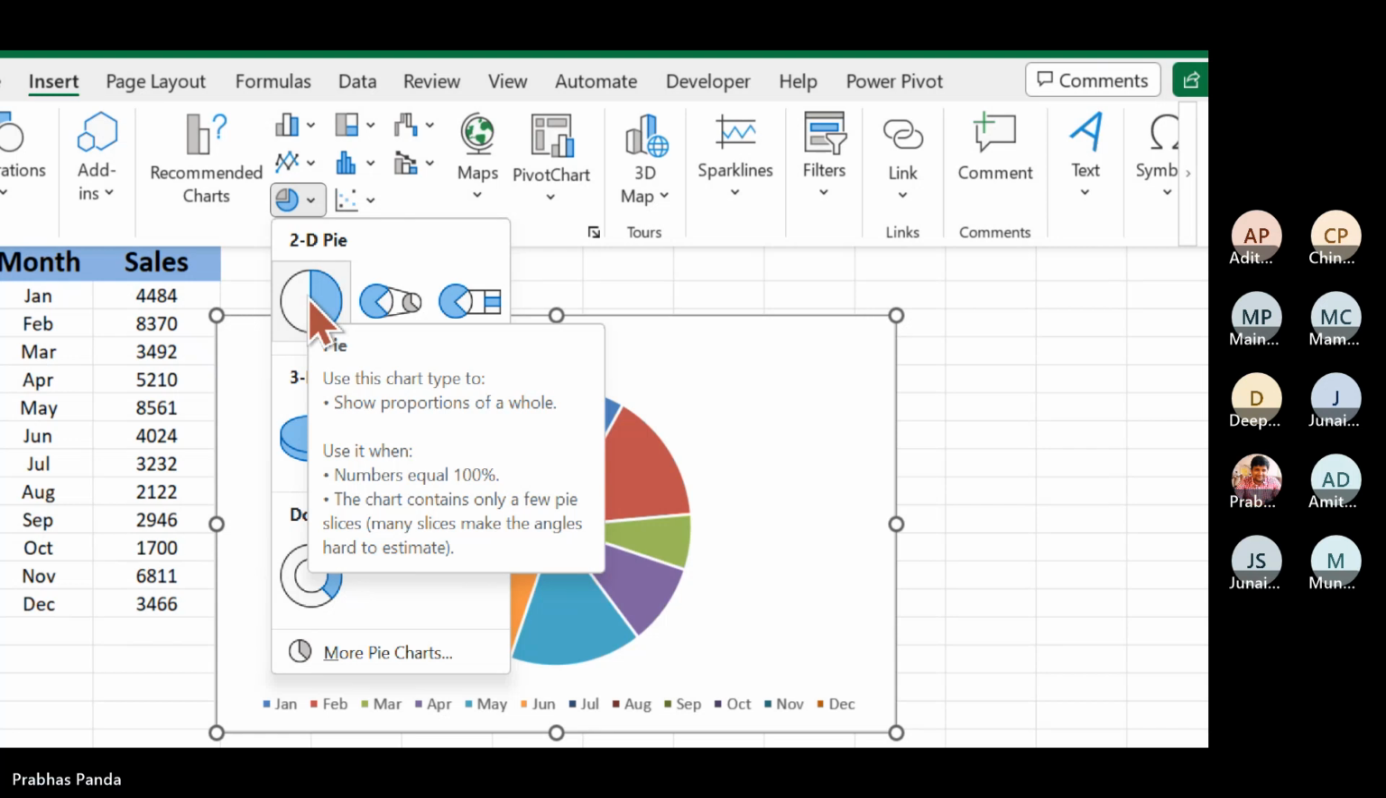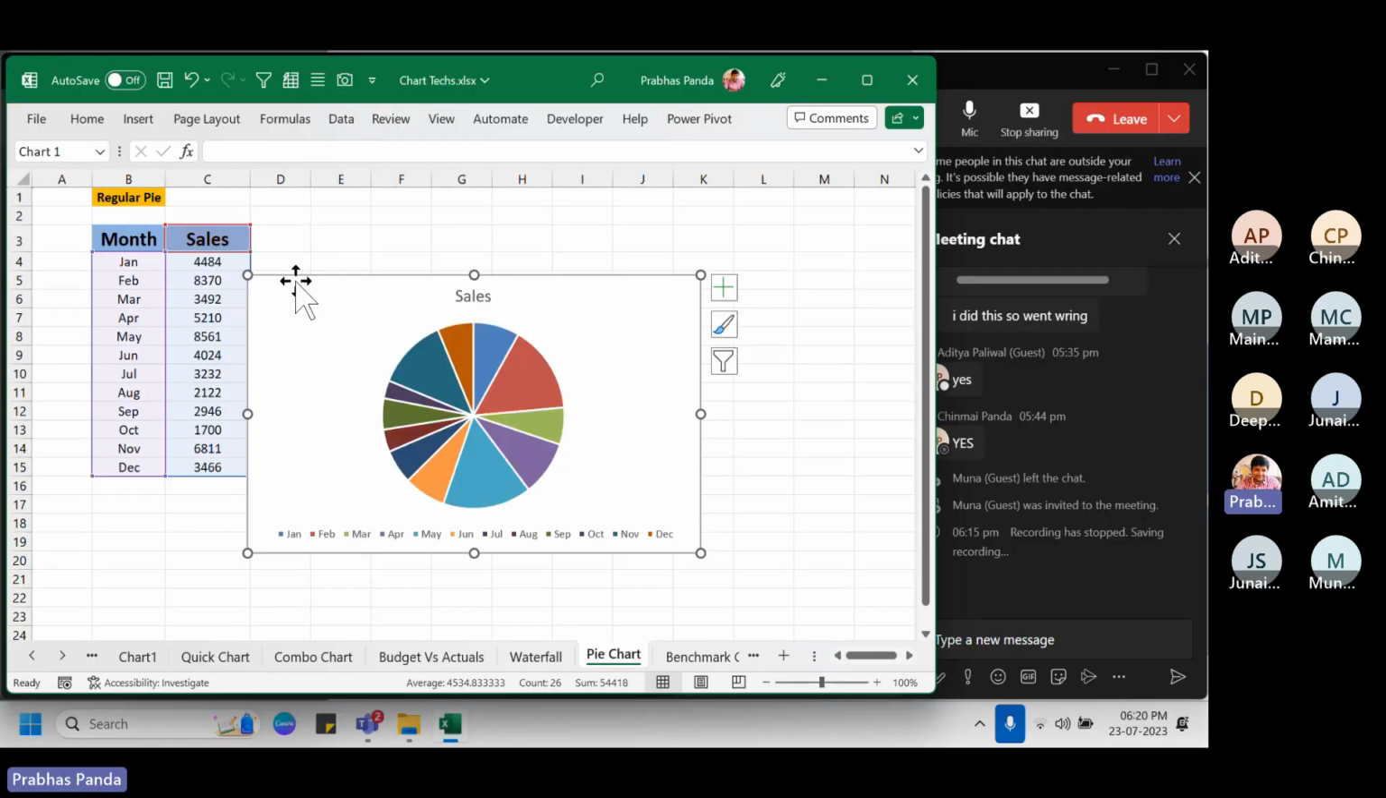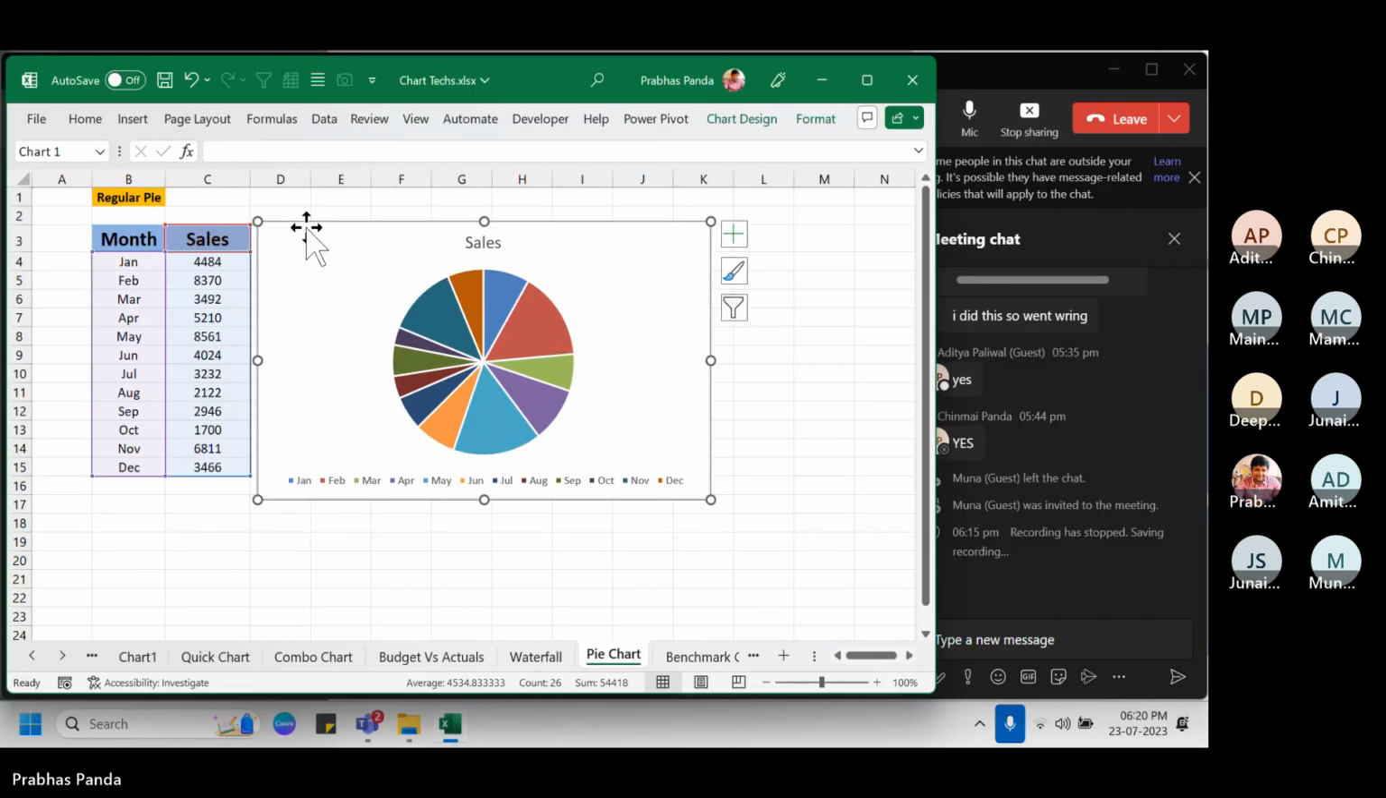Go for it. Are you getting your chart in this format? Yes. And this was only what I was asking. Okay. That is what I guess Chinmay was saying, pie chart. Yeah. All right. So now the 2D pie chart is ready.